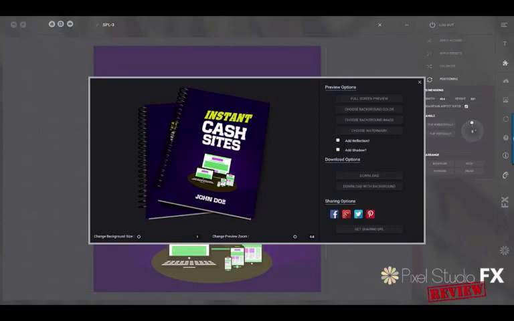So the beauty of this is that you can knock out tons of covers, okay, to split test one against the other. And imagine if you had a designer create these covers for you and provide you with different variations. They would charge you money for every single variation that they create for you. But with Pixel Studio FX, you can create as many of these as you want.